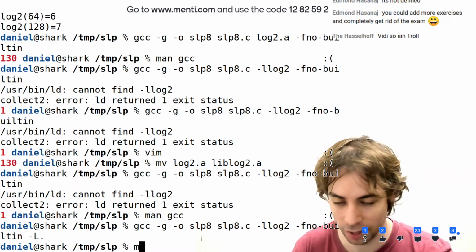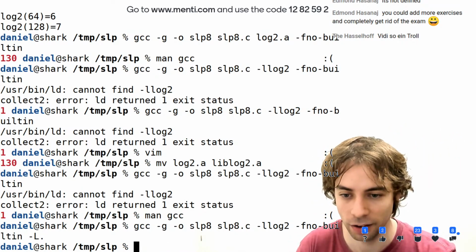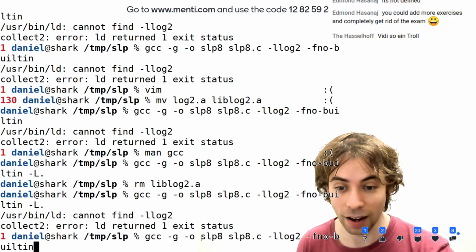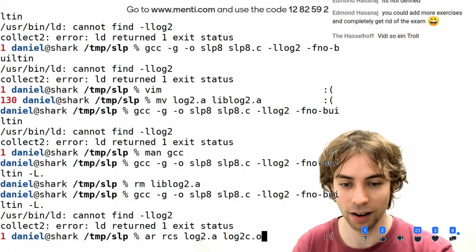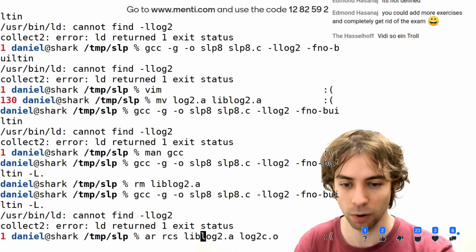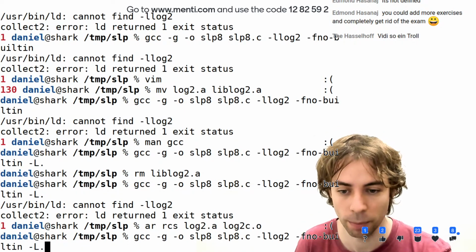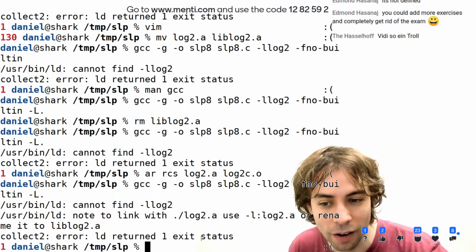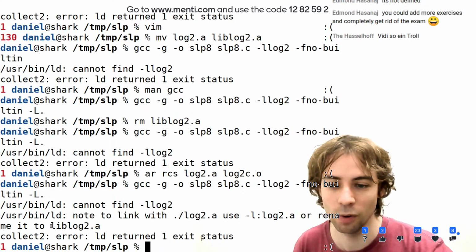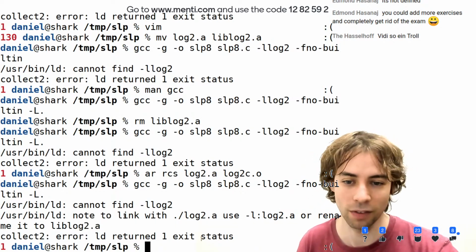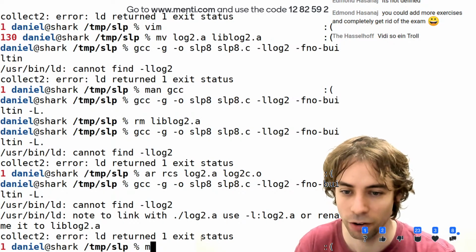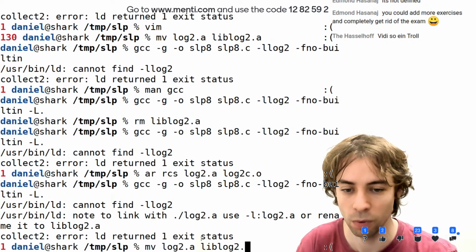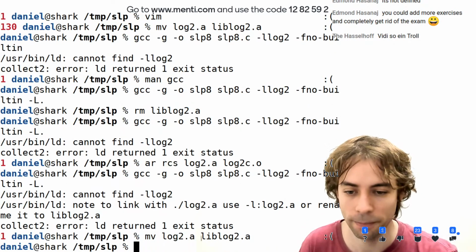Now okay, let's try whether this actually made the change. Let's remove this library. What happens if we remove it? Then it still cannot find it. And if we create it again, and we will create this liblog. Let's first call it like this and see what happens. Still can't find it. Use -l. Oh, interesting. Or rename to liblog2.a. Okay, so it even tells us if the .a file is not correctly named. log2.a, we'll name it into liblog2.a.